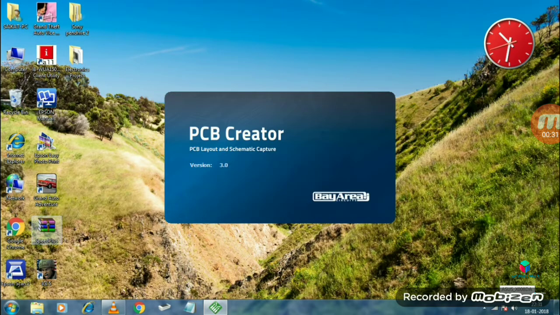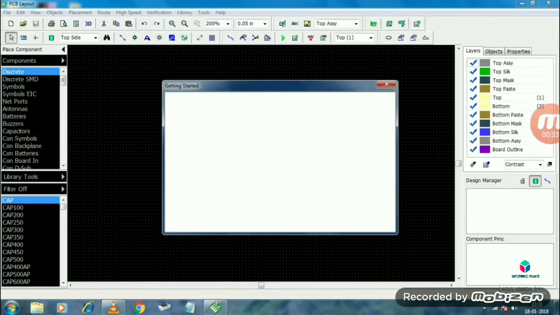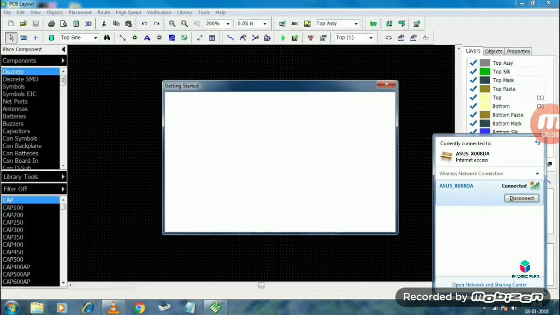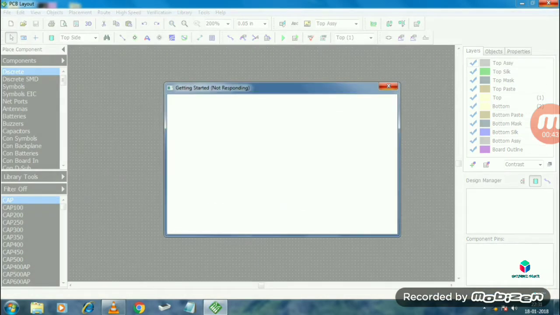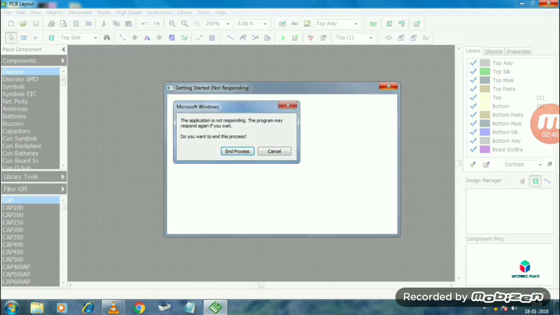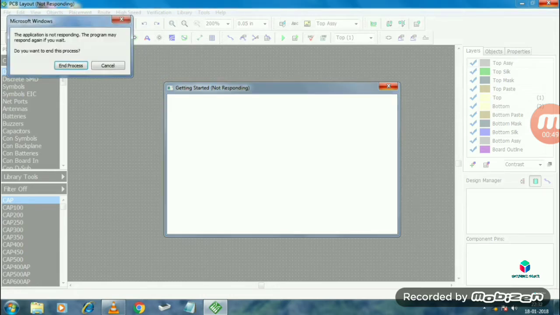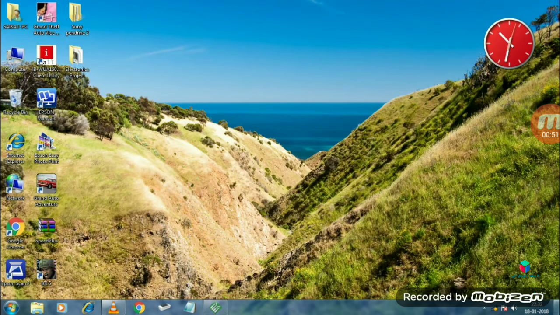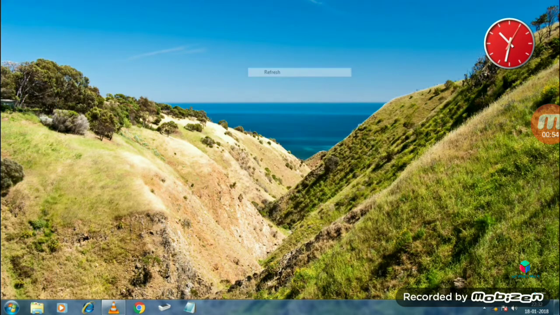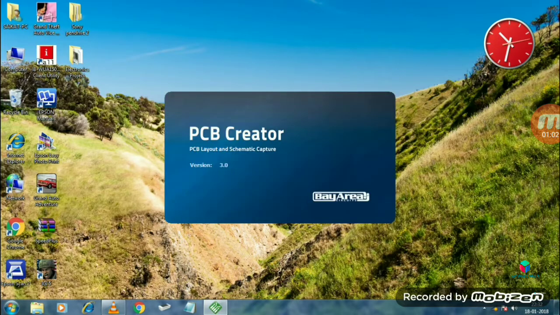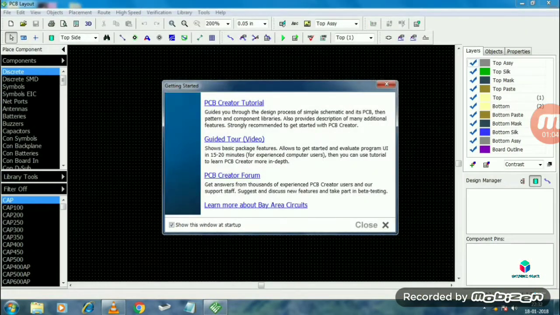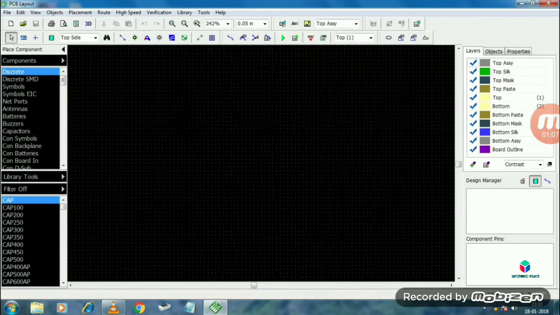One thing should be remembered: the software cannot open properly when the PC or laptop is connected with internet. So here I am disconnecting my internet connection, and the whole software process. So now we start the process again. First go to all programs, then PCB creator, then PCB layout. Now the software opens properly when the PC is not connected with internet.